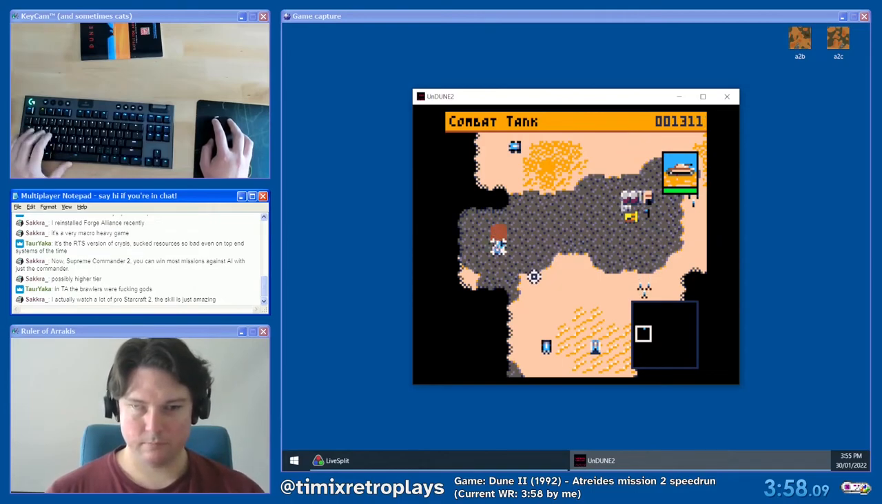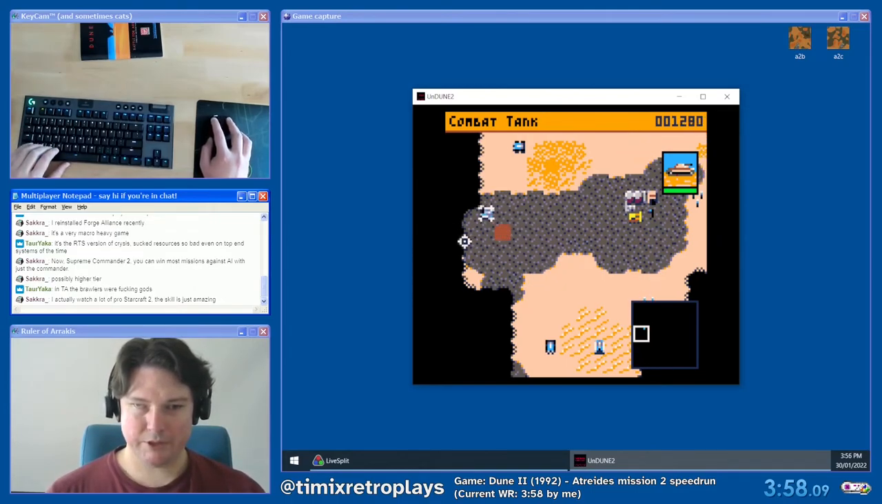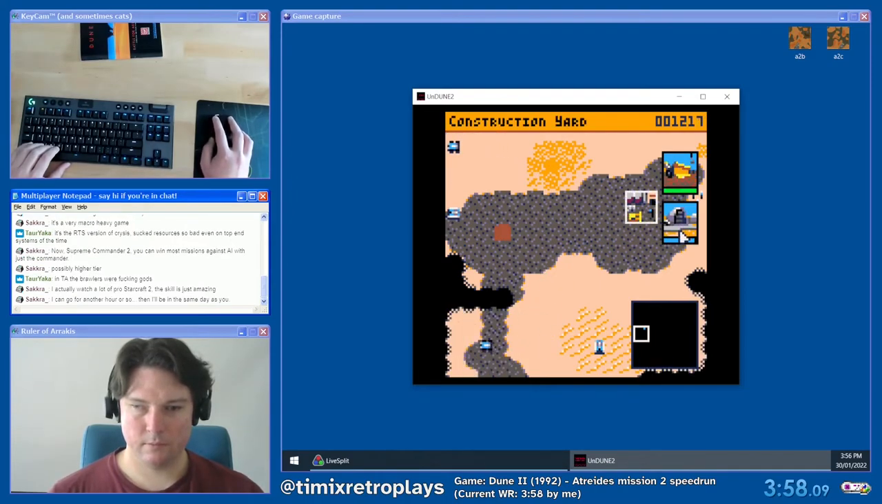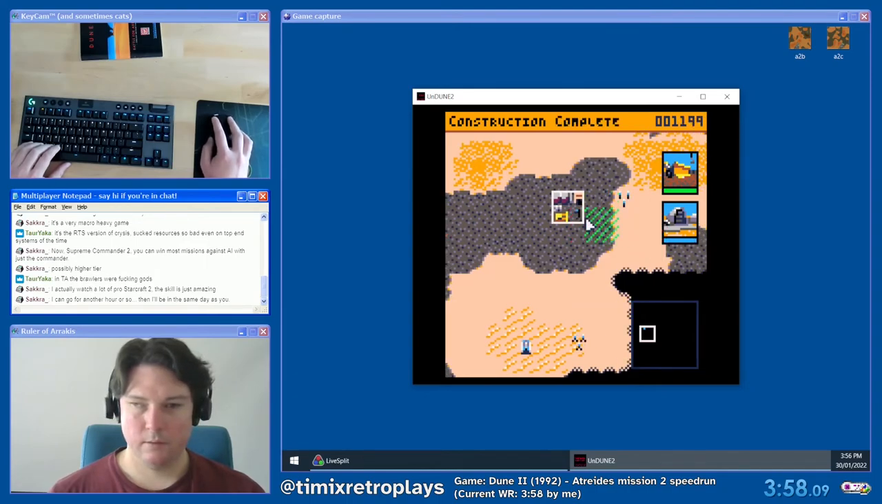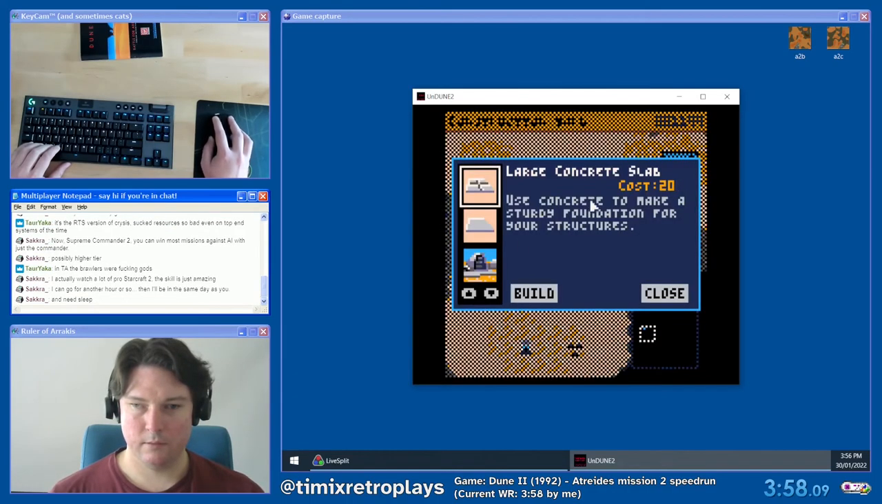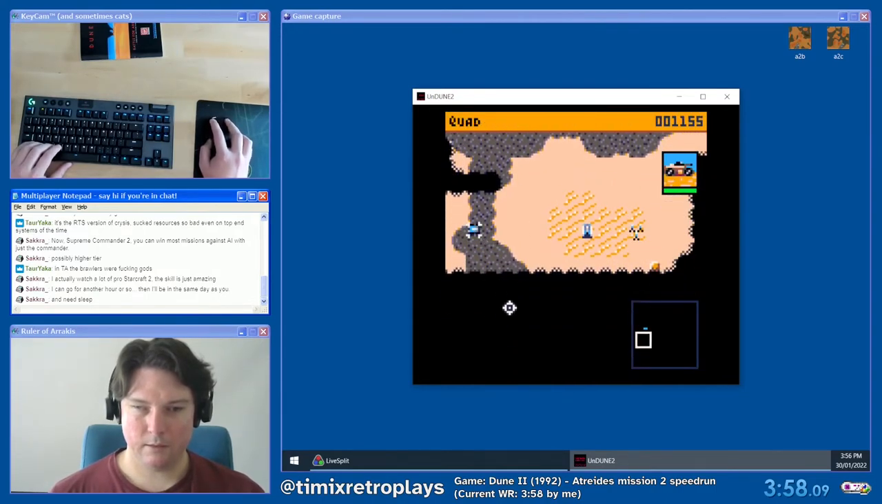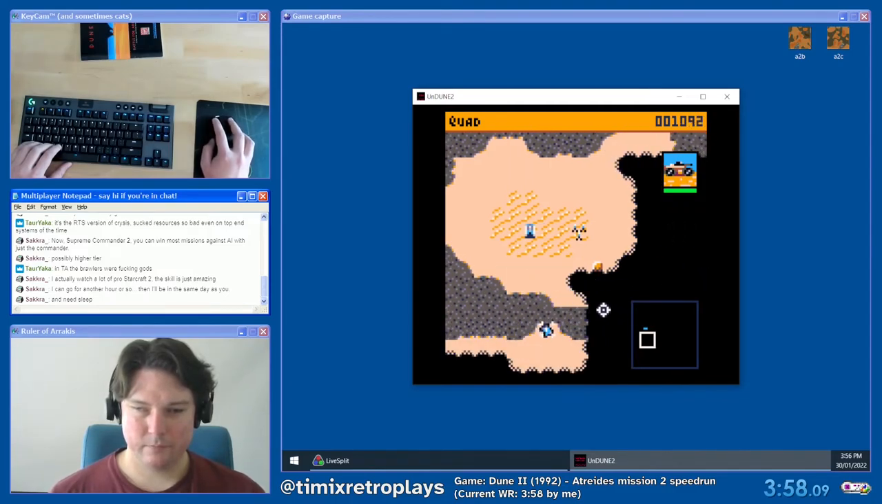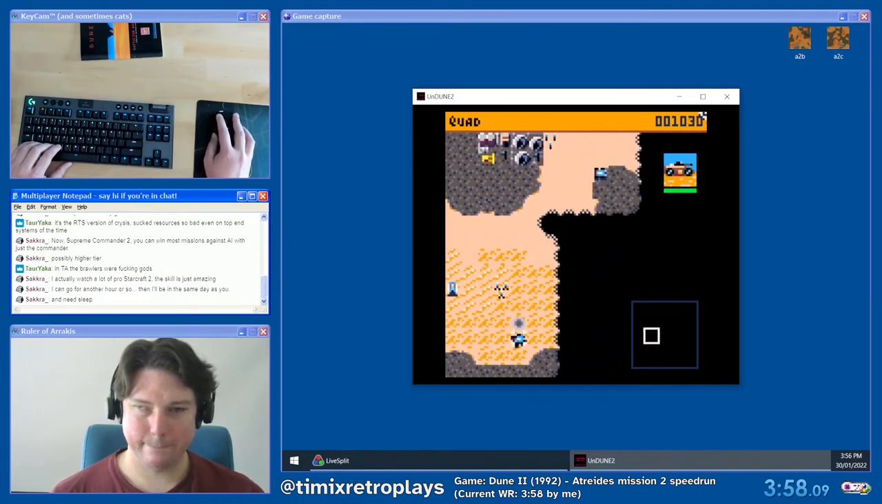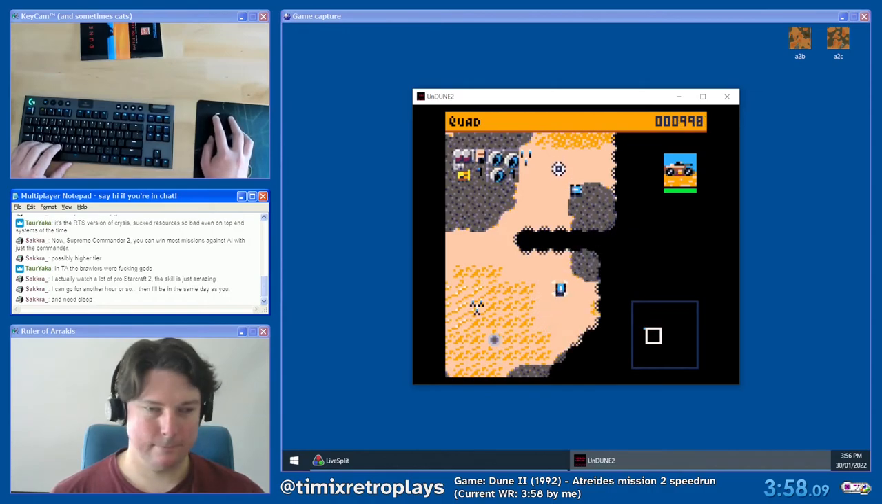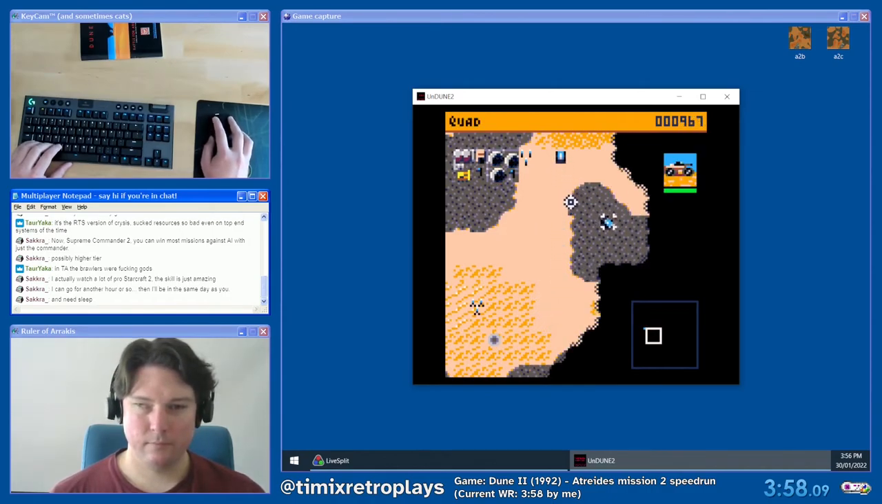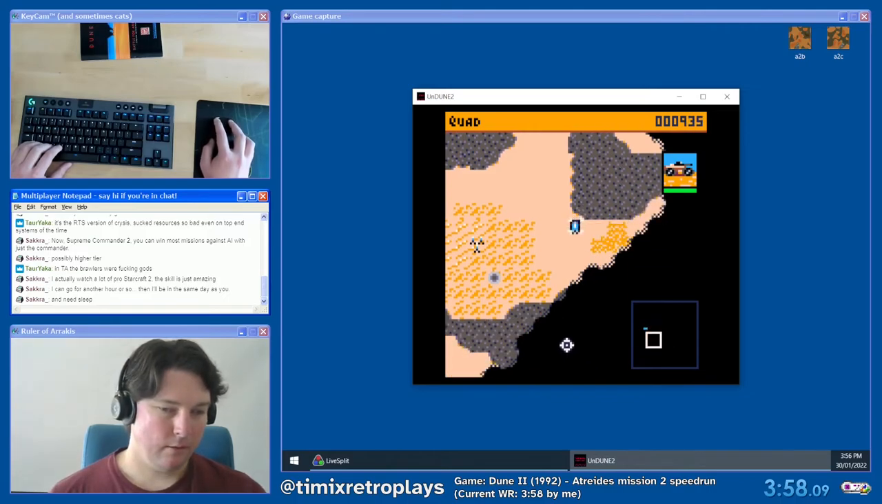Is that rock? That's like a little bit of rock, okay. I think this might be an MCV map. There is not a lot of surface area here.